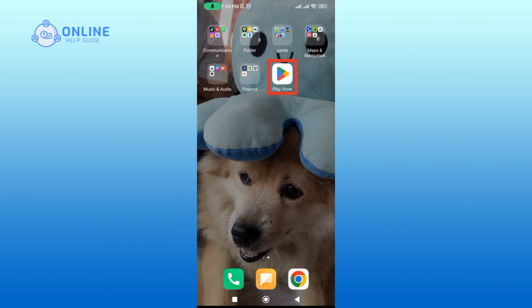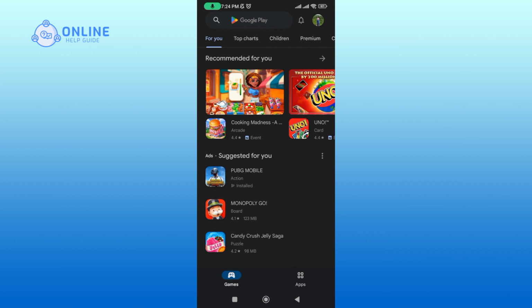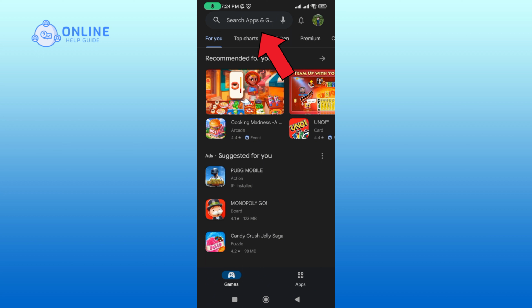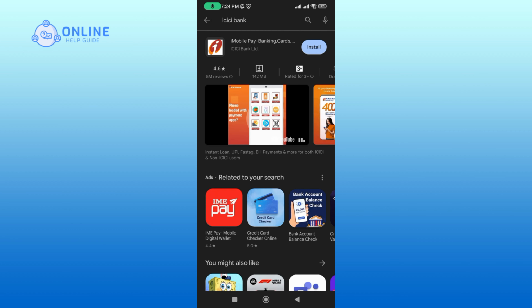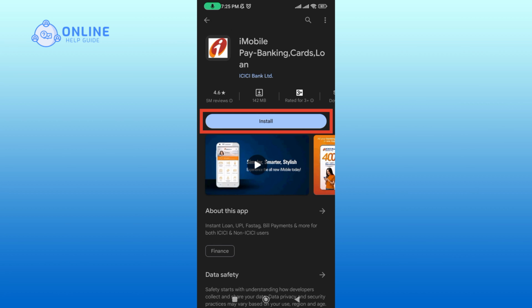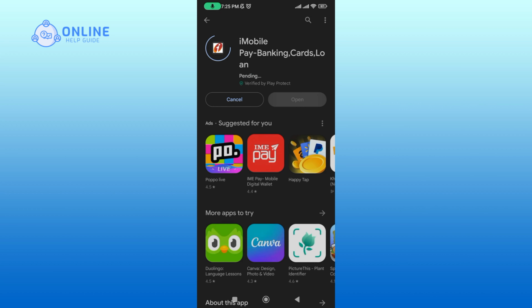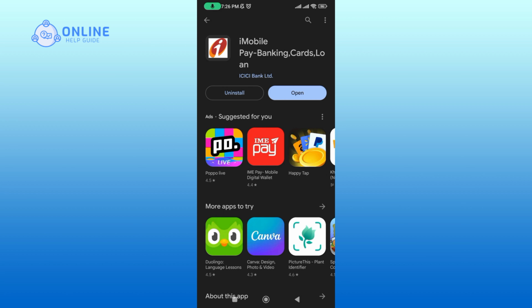Open up your Play Store. In the search box, type in ICICI Bank and perform your search. Tap on the iMobile Pay application. Then tap on the install button to begin the downloading process. It will take a while to download the app. Once the application is installed, tap on the Open button to launch the app.